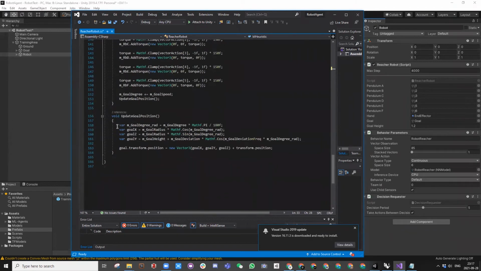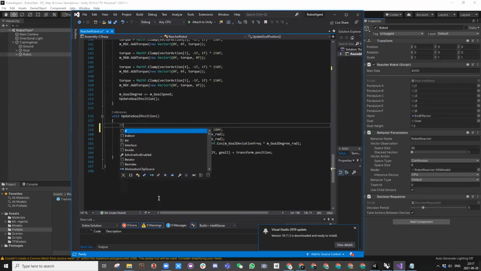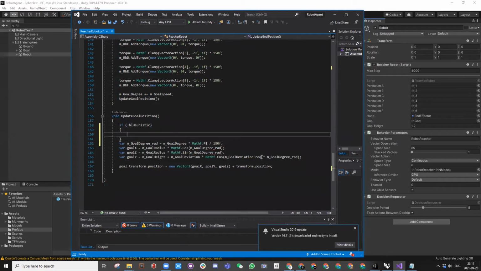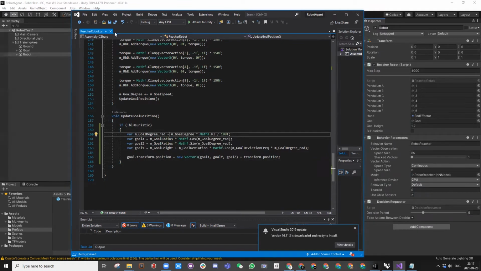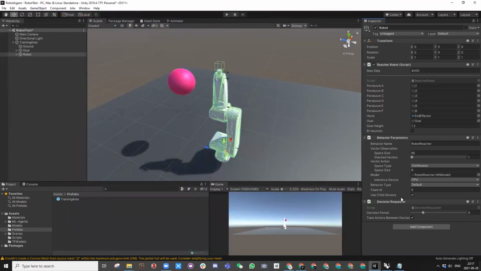But whenever I tick this true, I don't want this update position to be happening. So I say if heuristic is not true, I do all this. But if this is true, I'm not going to let this update. Okay, so let's Control S, close this script. This will affect every robot, of course, but only the default is false.